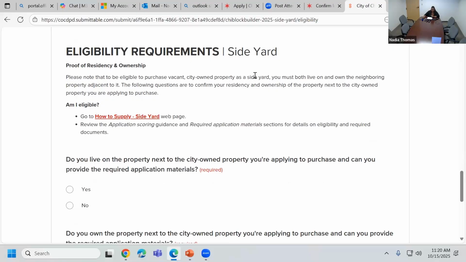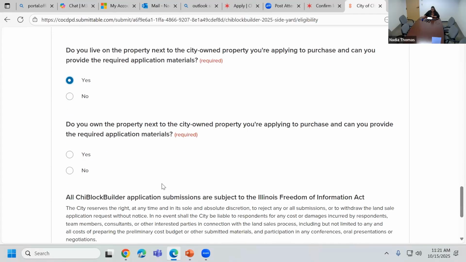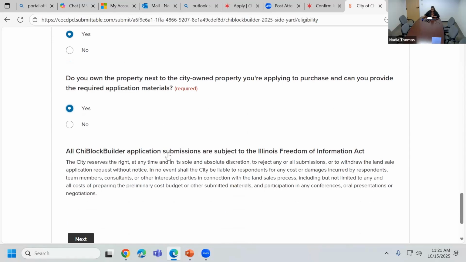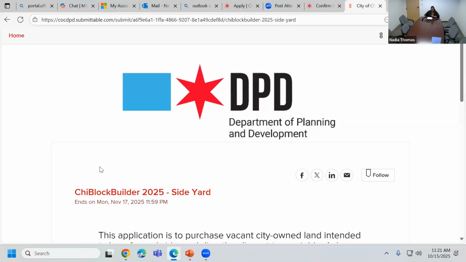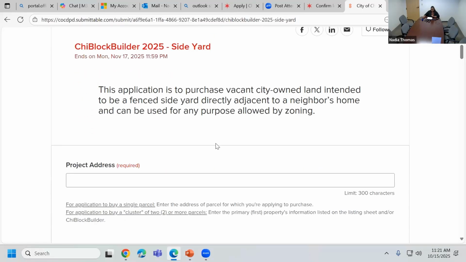So this particular lot is a side yard. So what you want to do is make sure that you are applying for the lot that fits your criteria. You click yes because you live next door. You want to read all these questions thoroughly and make sure you're answering them correctly. And click next. And then they let you know.